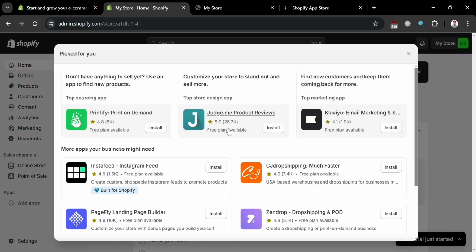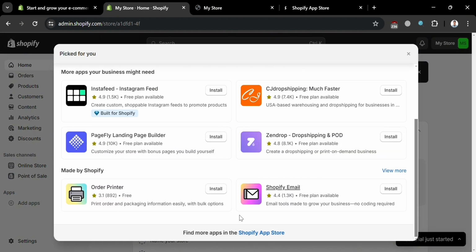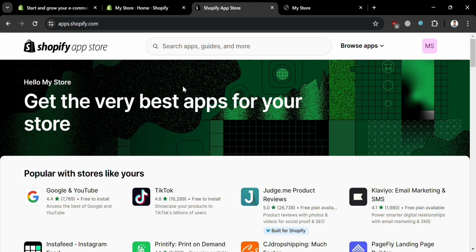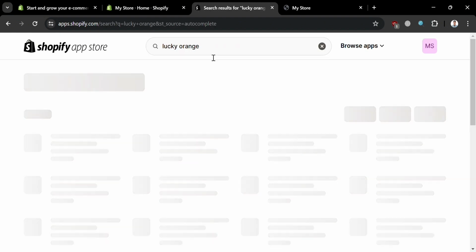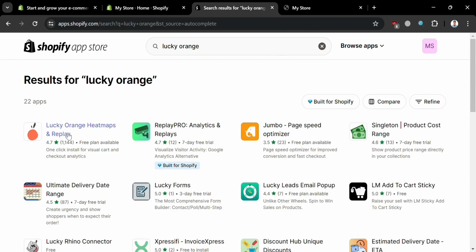And in this pop-up window, just scroll down until you find the Shopify App Store. So kindly click on it, and upon clicking on it, you will be directed to the Shopify App Store. And just go to the search bar and kindly search for Lucky Orange Application. And after searching, just proceed by clicking on it below this result.